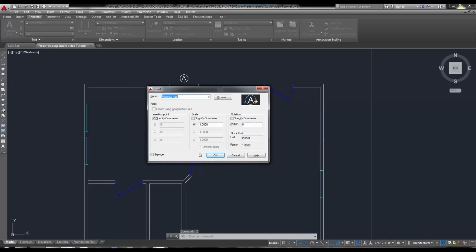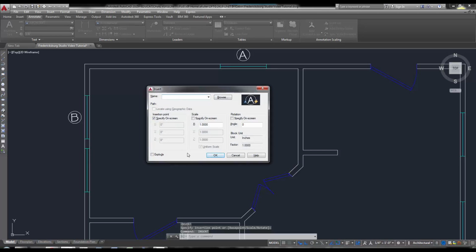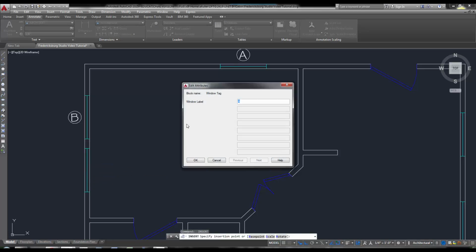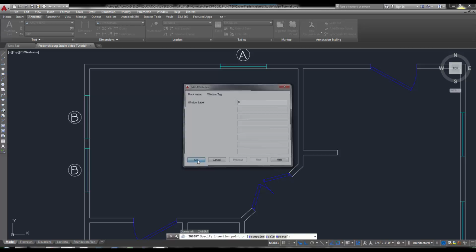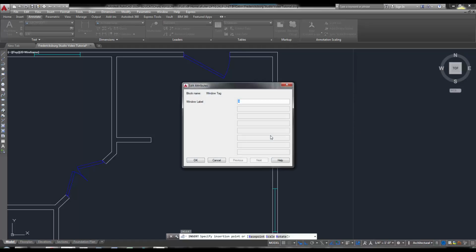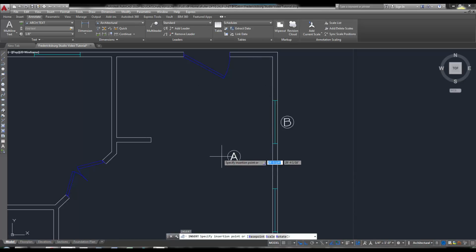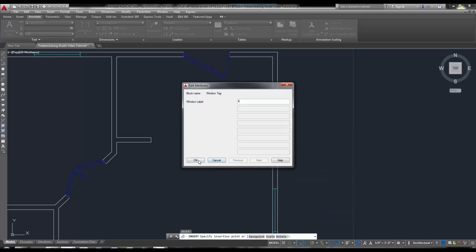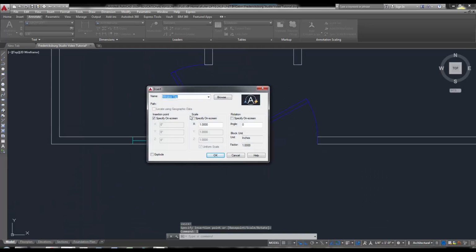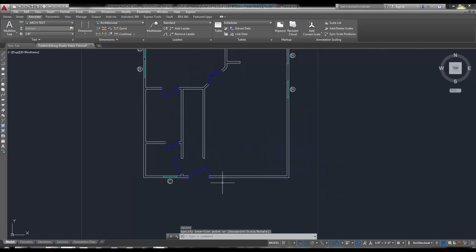So now I'm going to just keep inserting that same block, the window tag. Press tab. I'm going to snap to this window, and that's a B. Insert, window tag again. I'm just pressing Control. That's a B. That one's a B. One more. There it is. And that one is a C. All right, so I've got all of these guys. They're looking good.